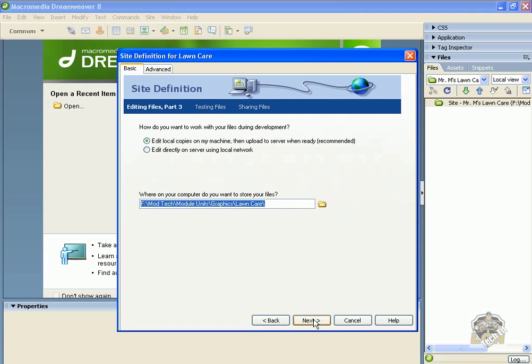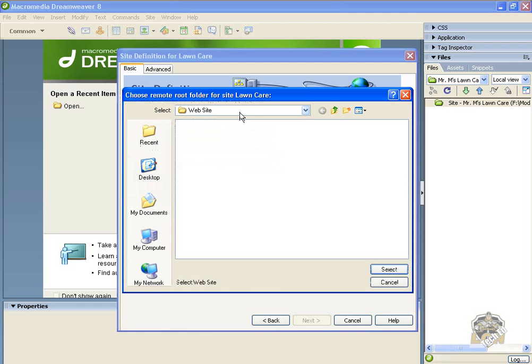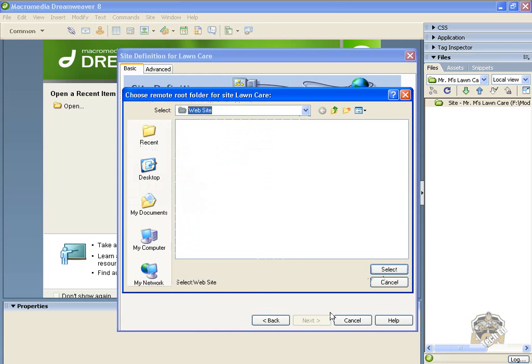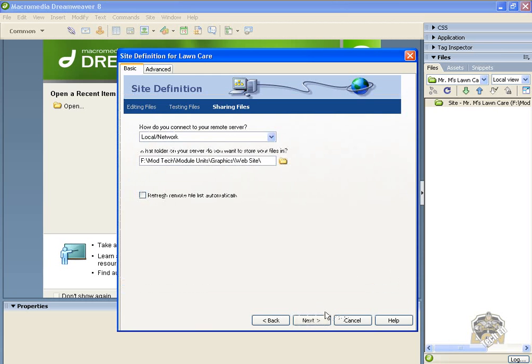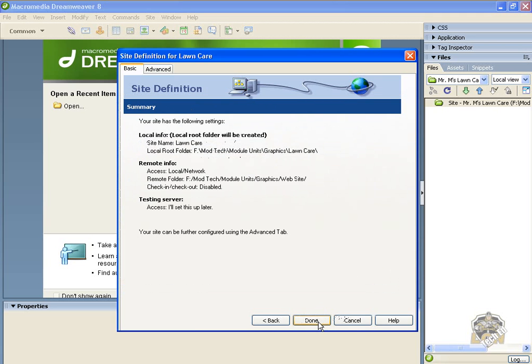So then you hit next. And then when you click on this folder, it'll automatically route to the one you just created, so you can see that I have ModTech, Modules, Graphics, Website. So I'll just cancel and then hit next, or I'll hit select and then hit next. Check in and out, you don't have to, and then you can hit done.